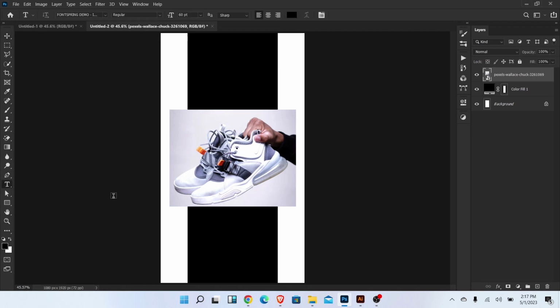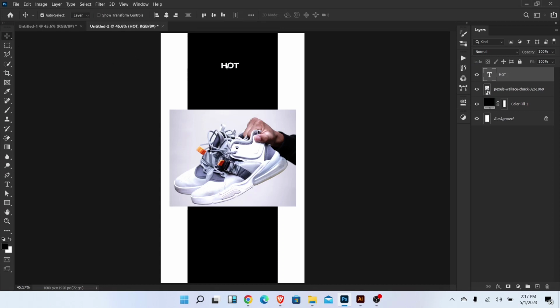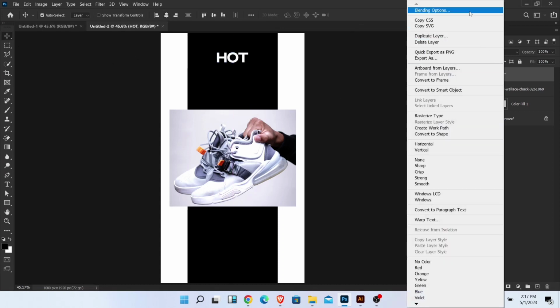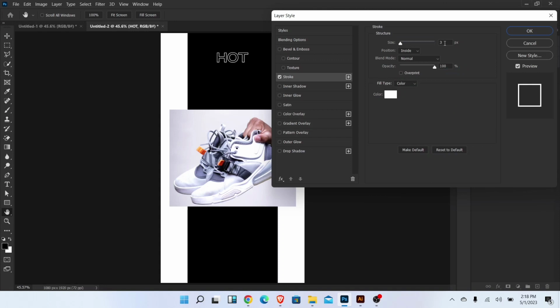Now choose the Type tool and add the title. Adjust text like this. Go to the blending options, fill opacity is 0 and add stroke. Follow these settings.